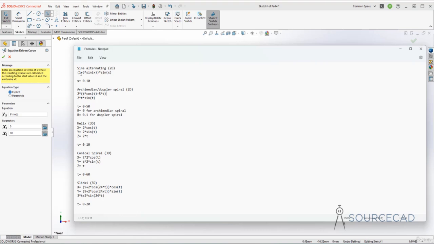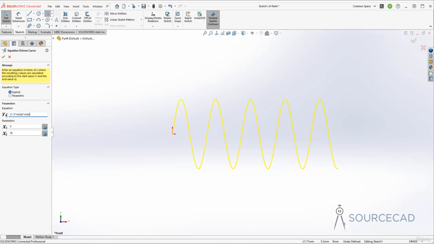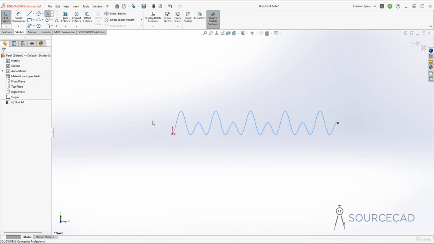So here I'll use this sine alternating formula for this, and I'll just simply copy this and I'll paste it here. All right, now with this formula within the range of 0 to 30, this is the kind of curve which you're going to get. As you can see, higher crest and then the lower one, higher, lower, and so on. Now, once you click OK, you'll get this 2D sketch, and you can actually convert it into 3D as well if you want to.